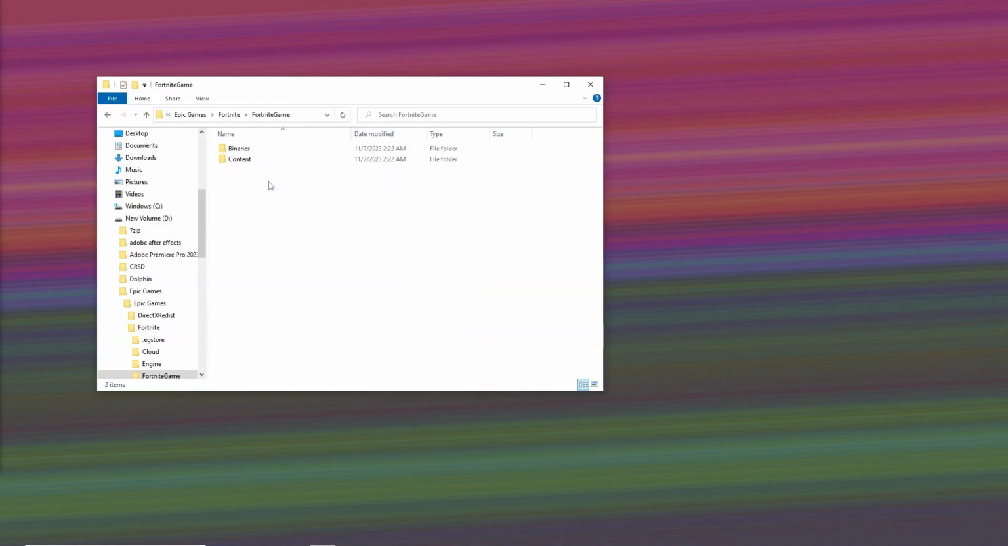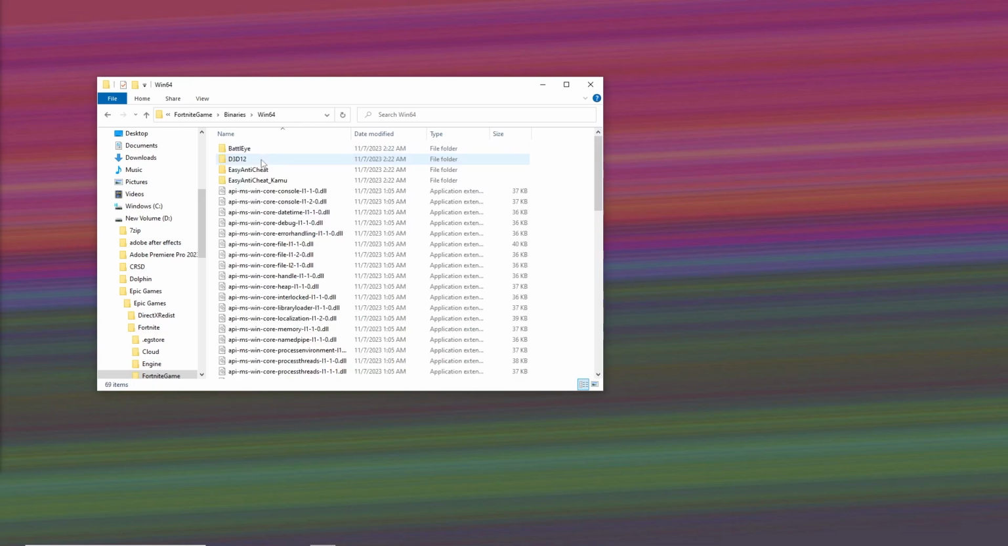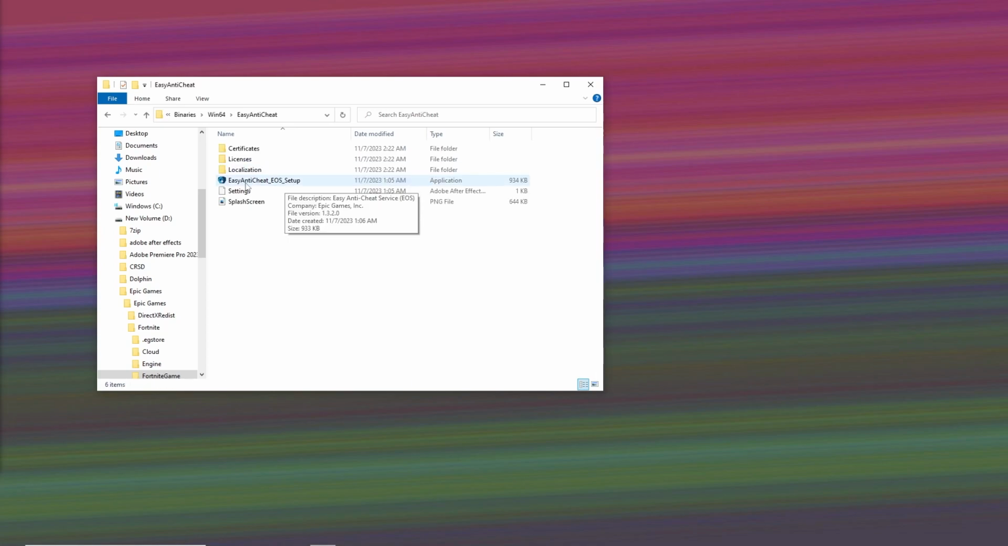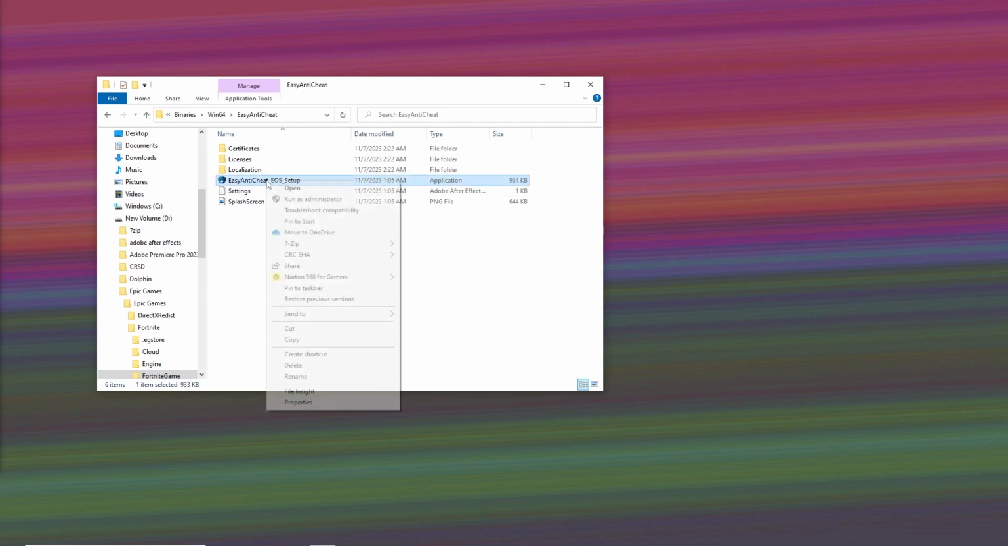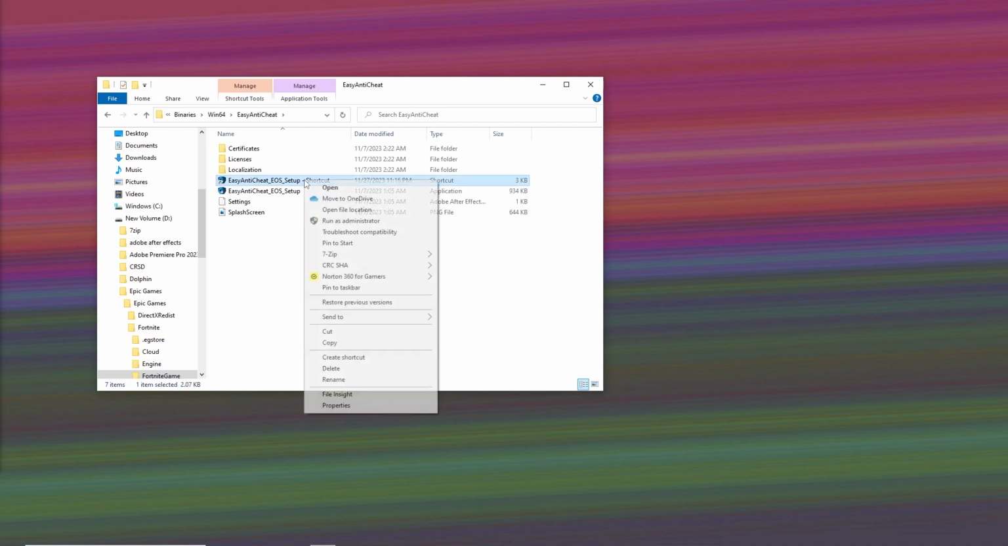Go to Fortnite Game, Binaries, Win64. Go to the folder that just says Easy Anti-Cheat. Where it says Easy Anti-Cheat Setup with the blue bear icon, we're going to right click it. Create shortcut. Go to that shortcut that we created and right click it.